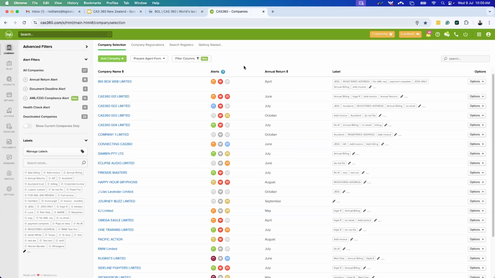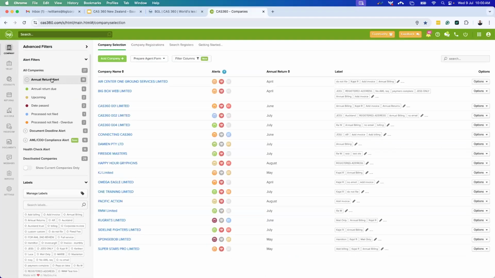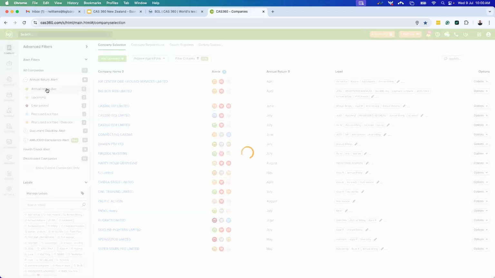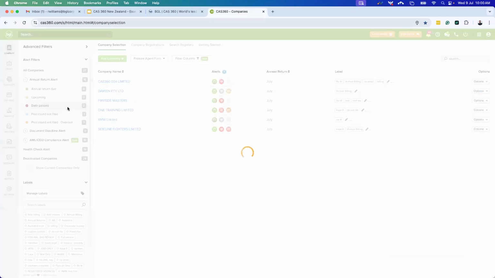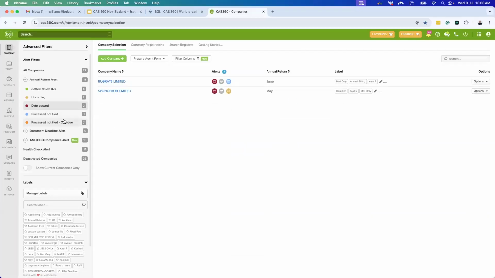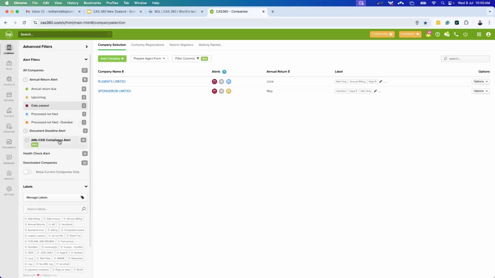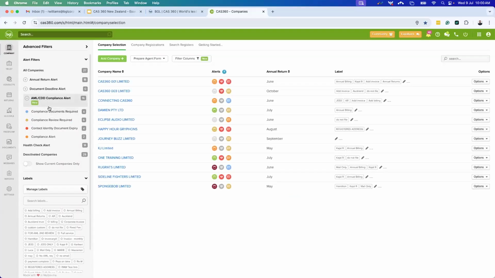Now, once again, as mentioned previously, on the left-hand side, what you will see is advanced filters. As we always do, we typically have advanced filters available for you on each screen. For this one, we can break it down if we just want to check out the annual return alert and perhaps those that are due. This then simply filters down what we are seeing to only those ones, maybe those where the date is passed, and so on.